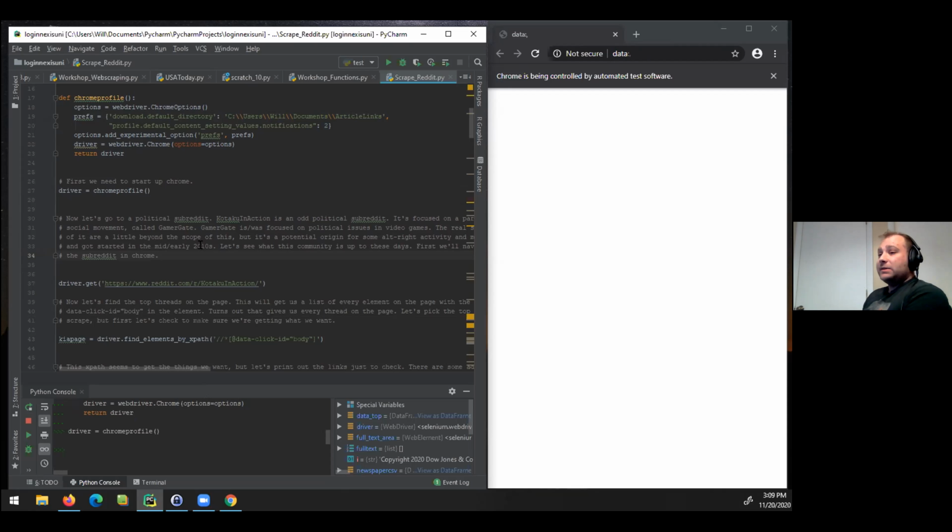If it moves too fast, it can be really hard to keep track of code and how it works and to make sure that it actually works. So I picked one that was a little slower, and it is a community called Kotaku in Action. It's sort of a weird little community. It's not that little, actually. But it was founded in the early to mid 2000s around a social movement called Gamergate. And it's focused on political issues in video games.